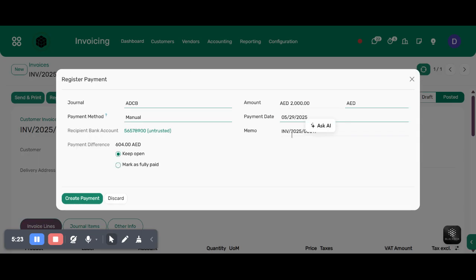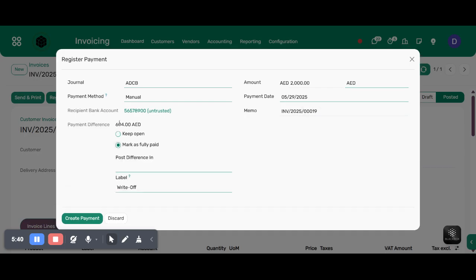So once I pressed anywhere in the screen, the system noticed there is a payment difference. And this difference, the system will ask you if you want to keep it open and then in the future you will allocate the rest of the payment, or you want to mark it as fully paid. If you mark it as fully paid, definitely you have to allocate this rest of the amount to be updated in a difference. It should be posted in a different account.